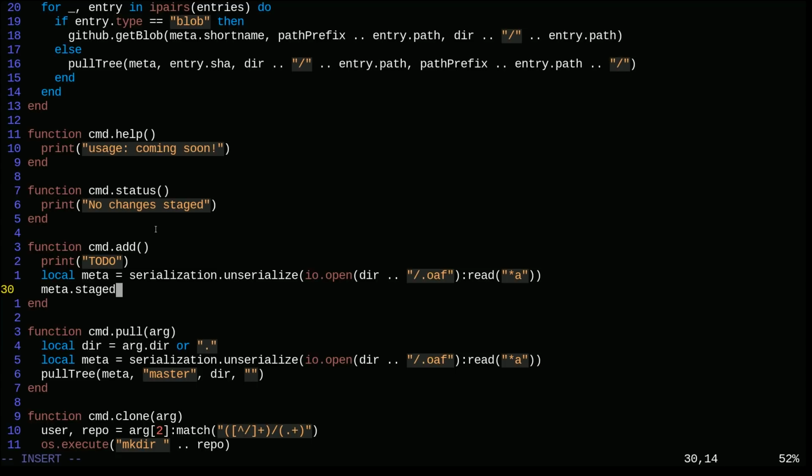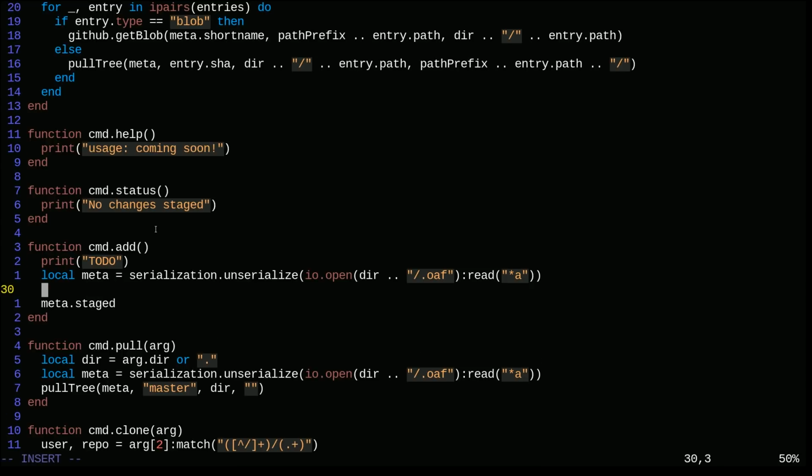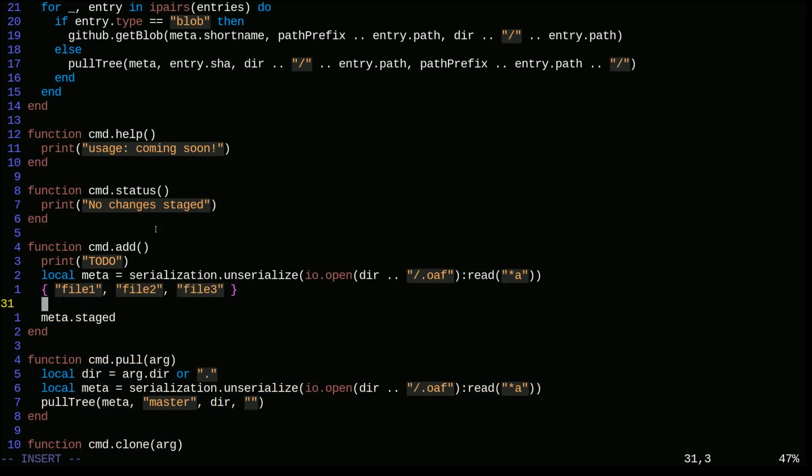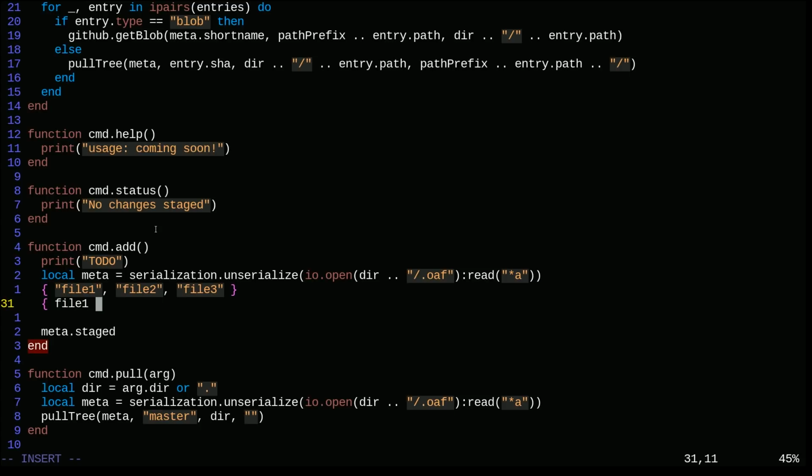If we think about how we want stage to work, it could be file 1, file 2, file 3. But then let's assume that I tried to add file 3 twice. We would have to loop through that array to see if any of them match what I'm already looking at. So I think better is to just say file 1 equals true, file 2 equals true, file 3 equals true. And we can just do that.